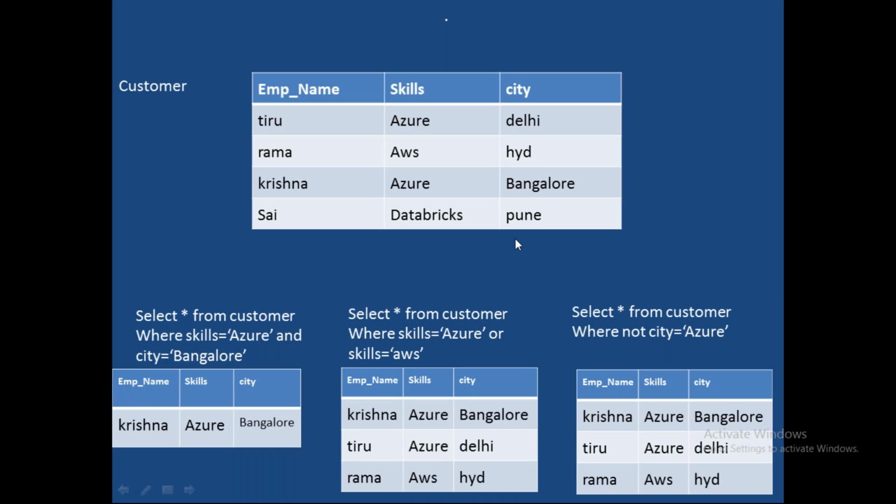So Pune means what? Pune means here. This is the only record which has Pune. So except this record, not city equal to Pune. When I say not city equal to Pune, meaning except this record, everything else I'm getting. Okay.